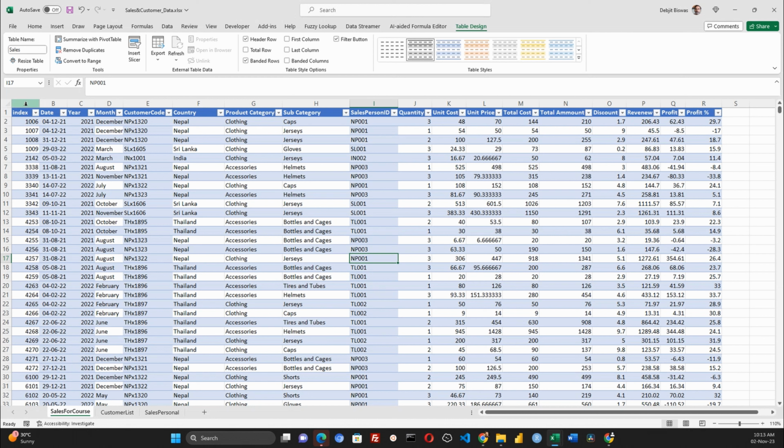We have our favorite sales data table. It has the index, date, year, month, customer code, country, product category, subcategory, and salesperson's ID. This ID identifies the sales guy responsible for the sale. Then, of course, we have the sales details like quantity, unit cost, total amount, etc. This was our sales table.